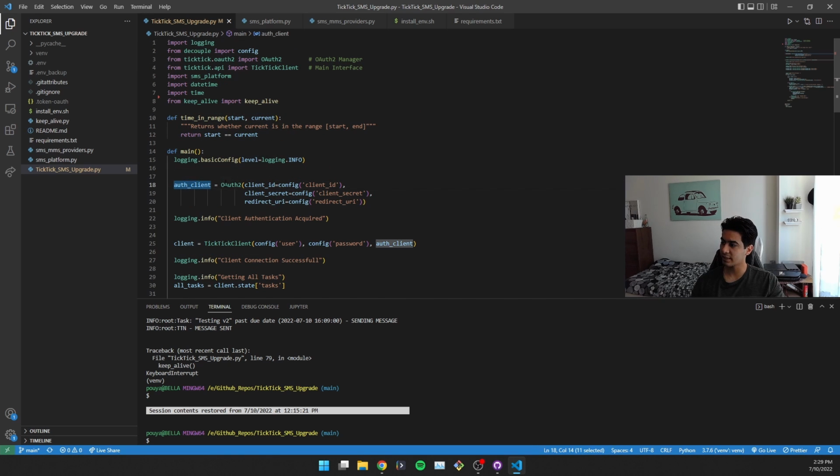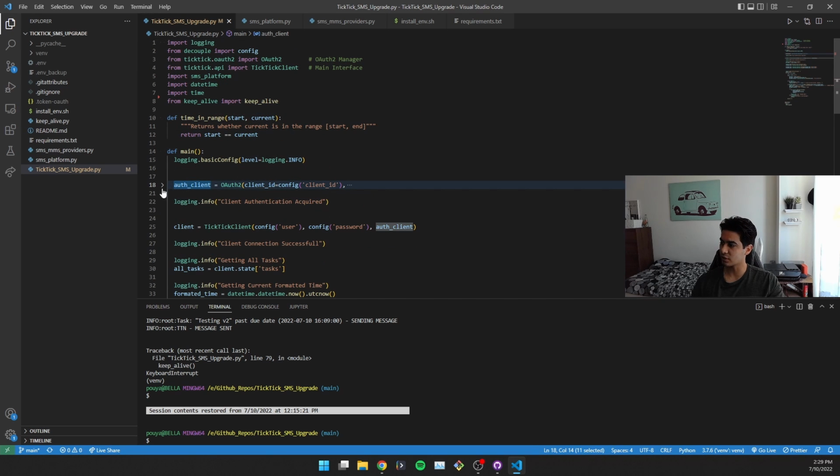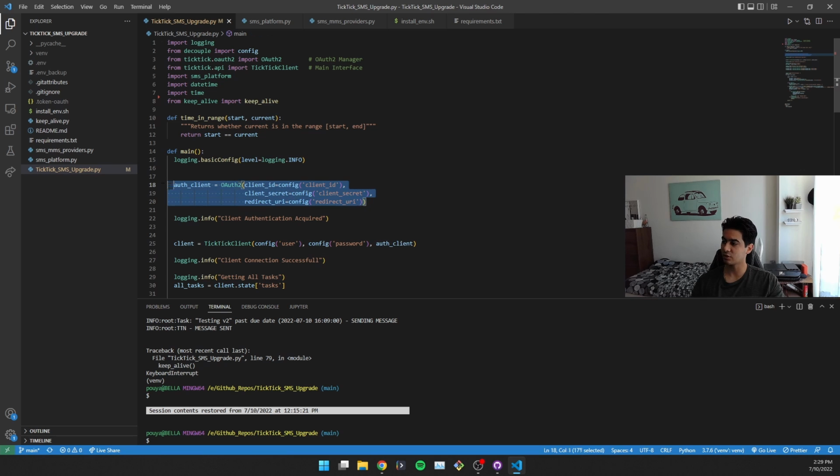So Authenticate Client, what this basically does is it does the OAuth 2 authentication with the Ticktick servers to authenticate who you are, and then it uses a Ticktick client, which is from the Ticktick Py, to make a session with your username and password and the auth client from here.